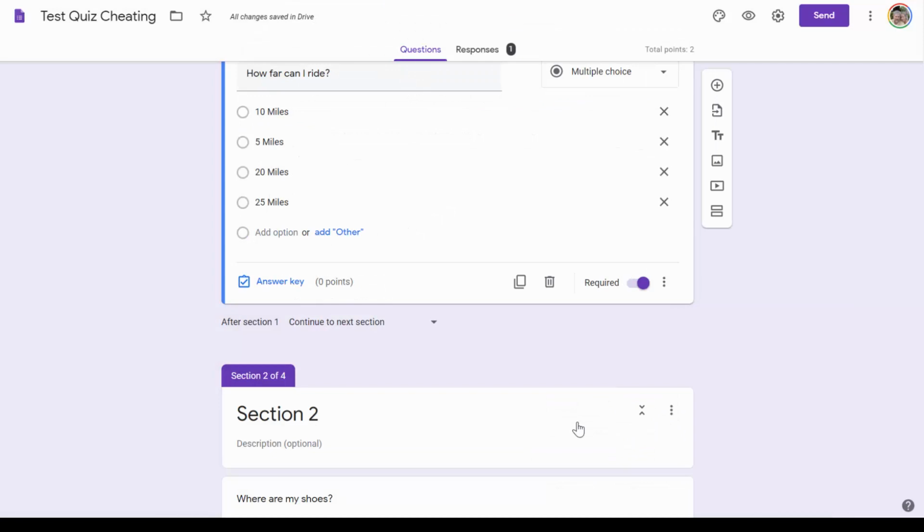Okay, that's just a couple of tips for making some changes that will hopefully make your quizzes a little bit more secure. Hopefully, I'll have some other answers for you shortly.